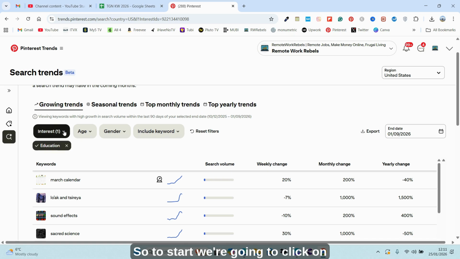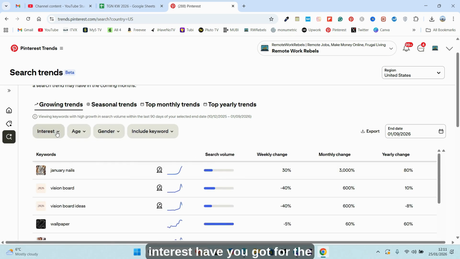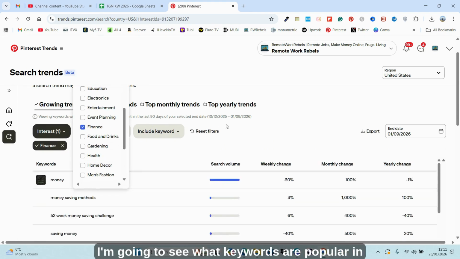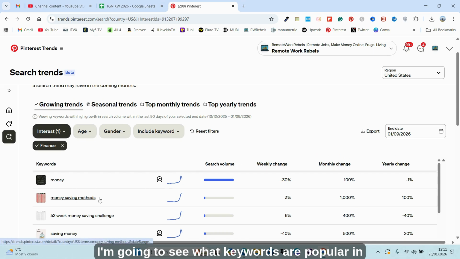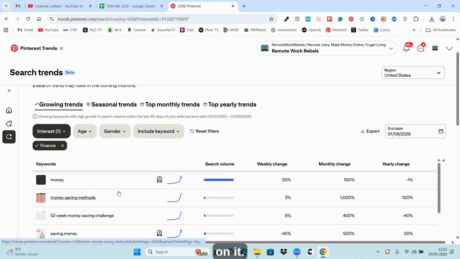To start with, you're going to click on interest, and choose what interest you've got for the trending pins. So for today, I'm going to click on finance. I'm going to see what keywords are popular in finance. And to find the pins that are trending for each keyword, you just have to click on it.